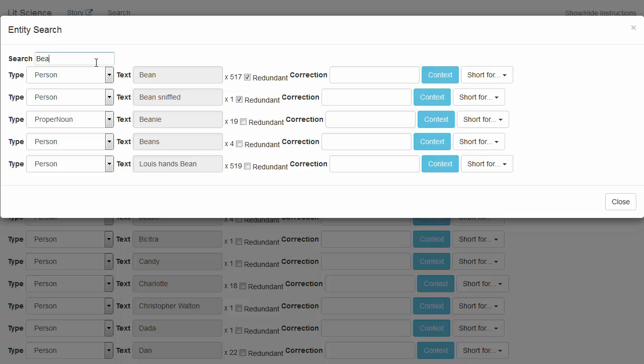The results will show up to 23 entities that match your search query. The search field will search both the text and the correction field. The forms here work just like the forms on the main page as well. To exit, click the X button, or just click outside the pop-up window.